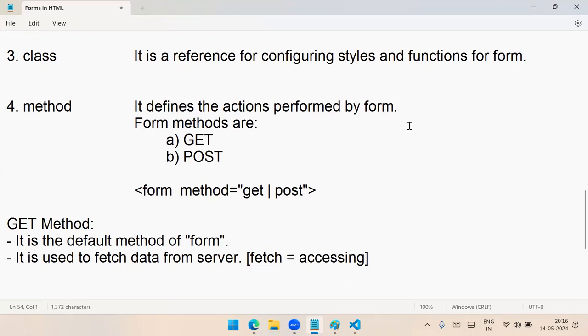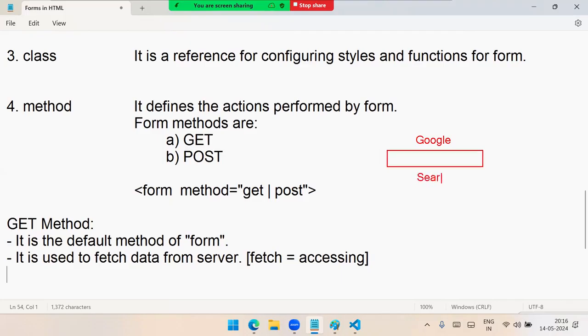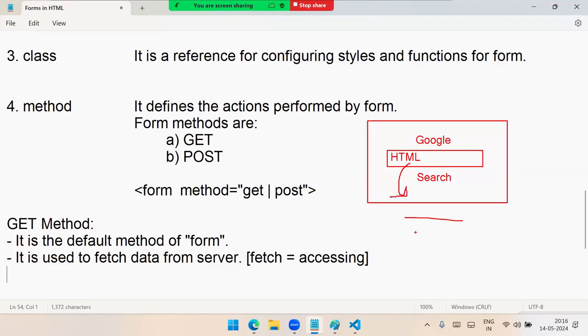For example, we are having Google and there is a search box. And here we are having search. Now this is a form. We are designing a form. In this, the user will enter some text like HTML and search. When the user clicks the search button, it will fetch all the details that are matching with HTML and show you all the results here. That means, are you saving these details anywhere?